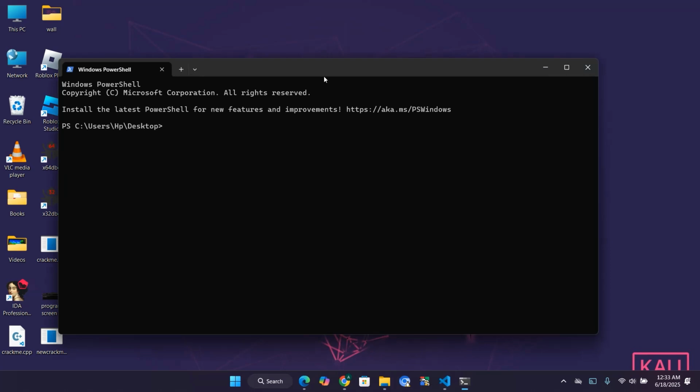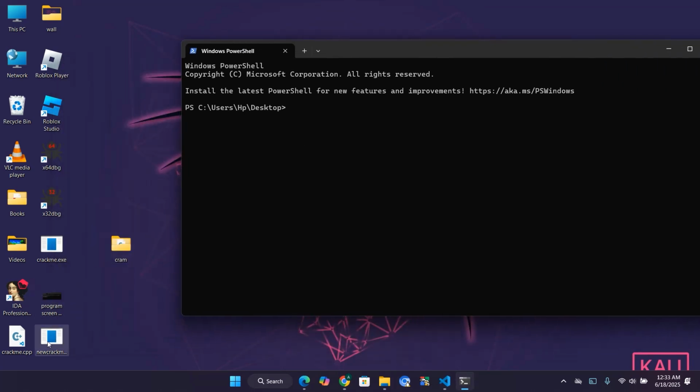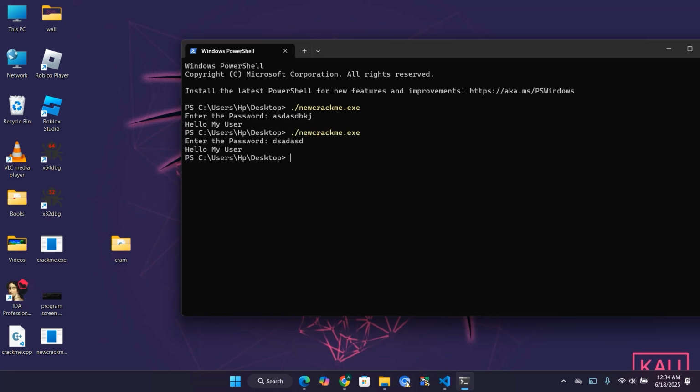Now let's run the new saved program from terminal or command prompt. In terminal, run the new saved file. In my case, it was the new crackme file. Now you can enter any random password, see? By typing a wrong and random password, it still greets me with, "Hello, my users."